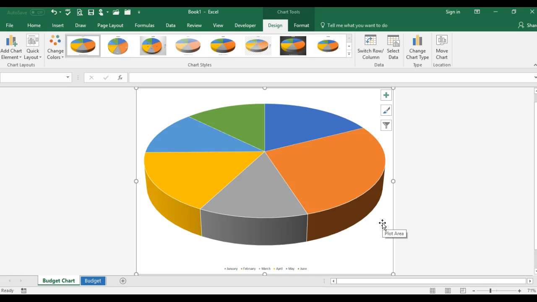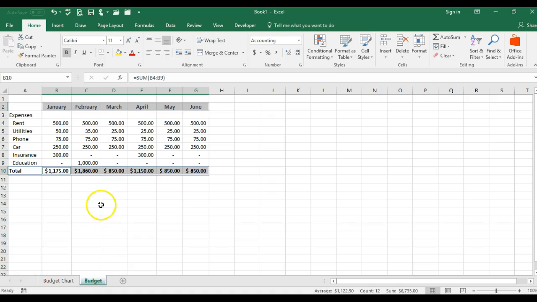Now later in class, we'll learn more about charts and how to format them. I want to go back to my budget worksheet now, and I wanted to talk about the auto calculate. A lot of people don't notice the auto calculate because it displays at the bottom in the status area, but it is a handy tool.